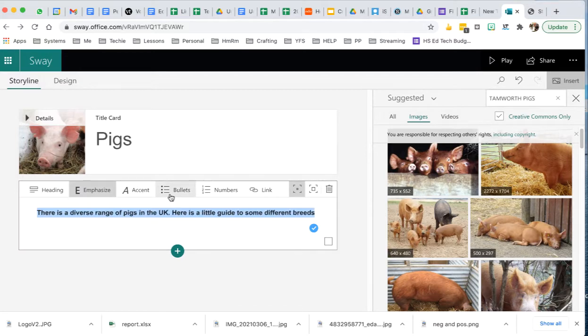There's not a lot else you can do. You've got bullets, numbers, you can add a link. This is just normal text. This gives it more emphasis of the text. Now this will be emphasizing whatever colors you chose when you went to your design section. So that's something you might want to play with.